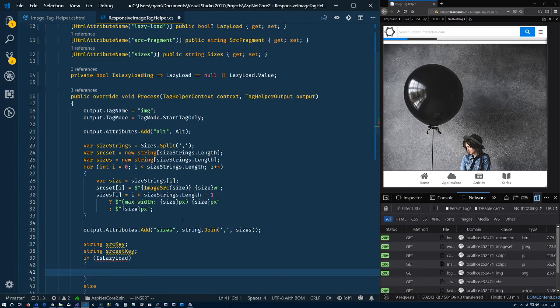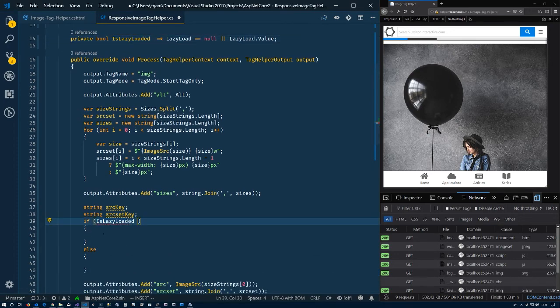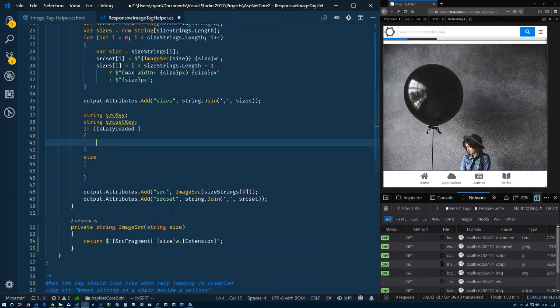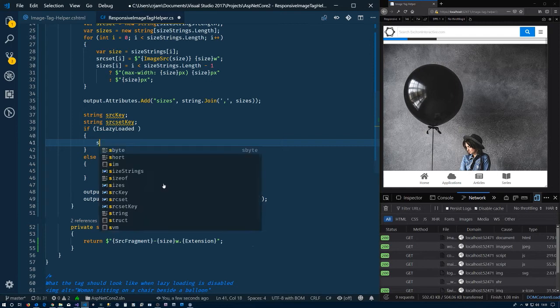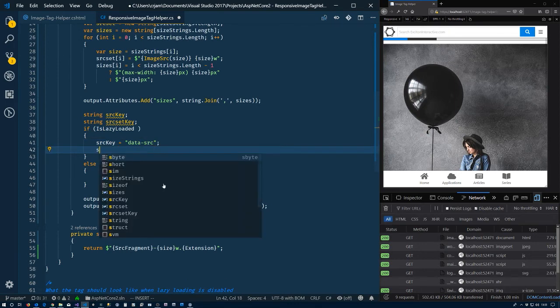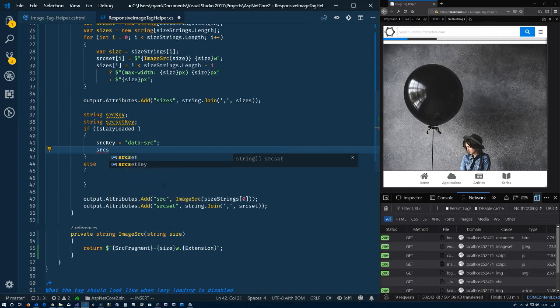Oops, I guess in the code I said is lazy loaded. Got different things all over the place. So is lazy loaded. All right, so now what we want is the source key in this case. So we're lazy loading. Like I said, we need those to be data-source. And we need source set key to be data-source-set.